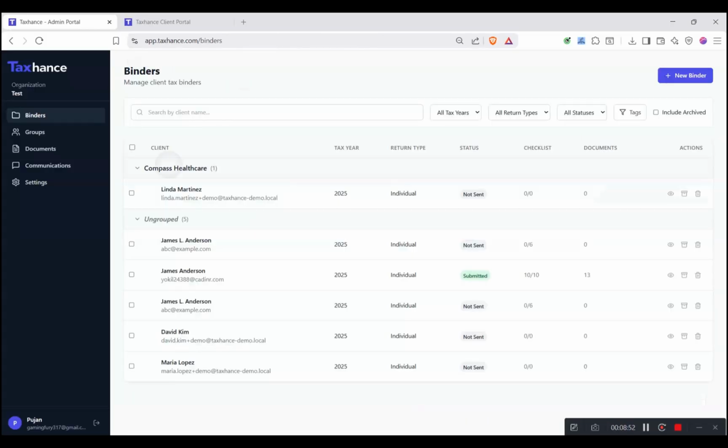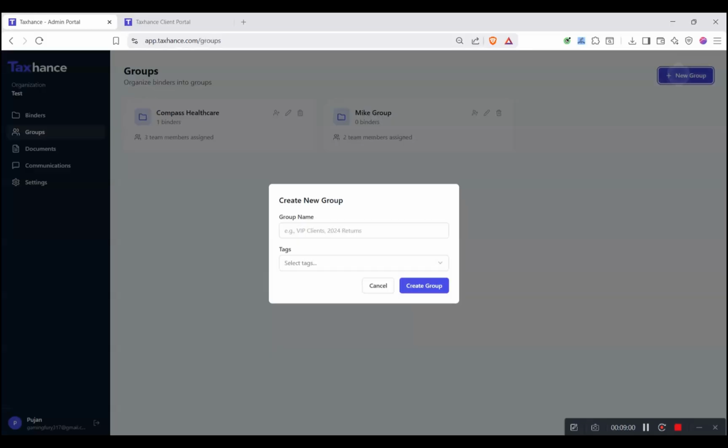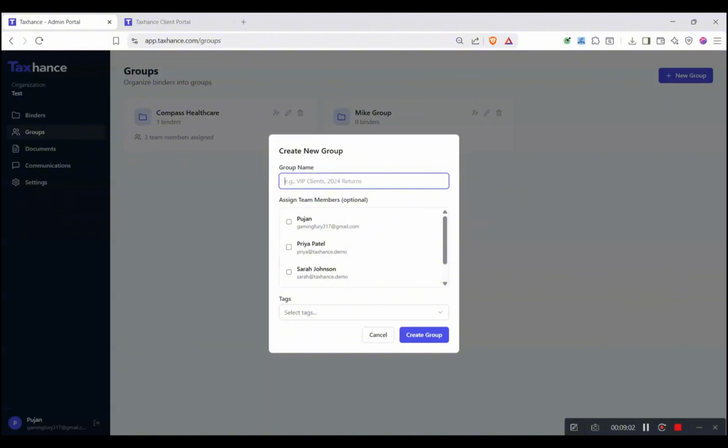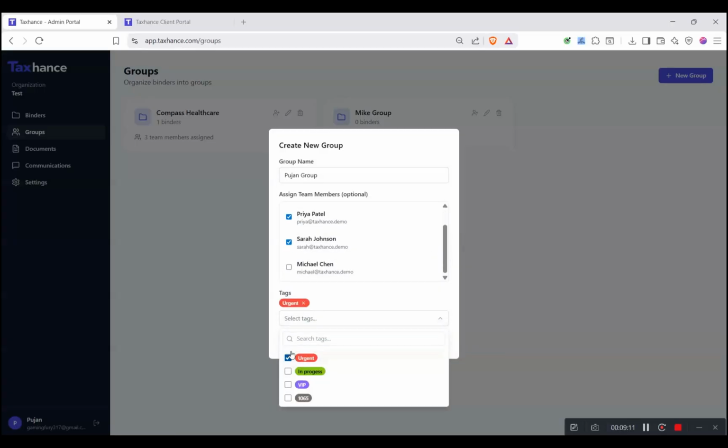the binders are sorted in groups. So this is ungrouped, and this Compass Healthcare is a group. Let's say a specific person has 5 companies. We can create a new group, and let's say Fusion group. We can assign our team members. Let's say 2 people are going to work on that set of 5 companies. We can add a tag. Let's click on create group.